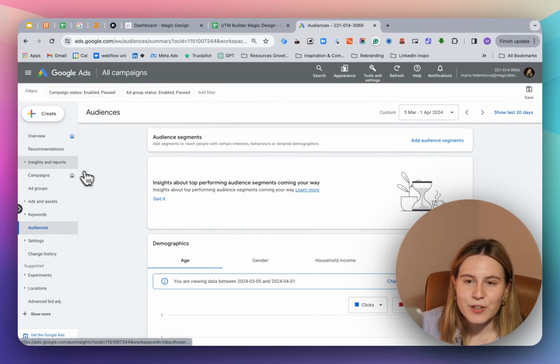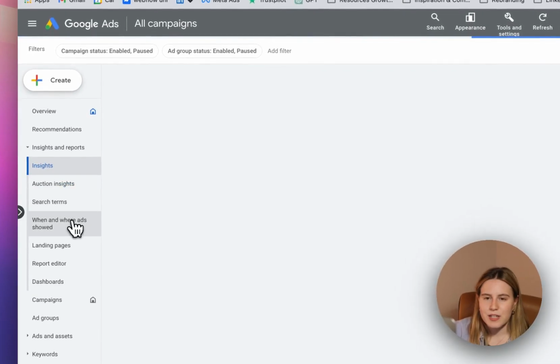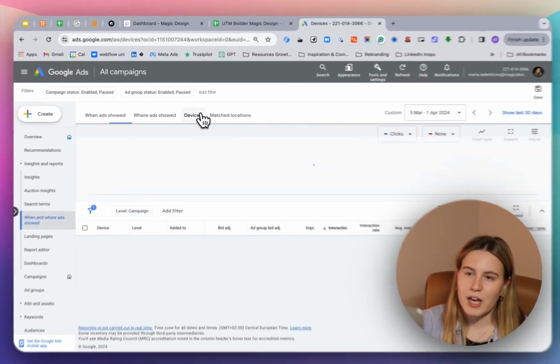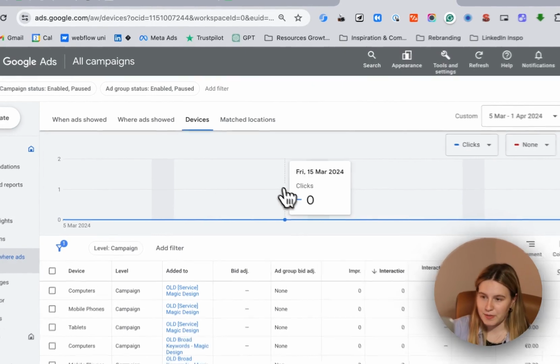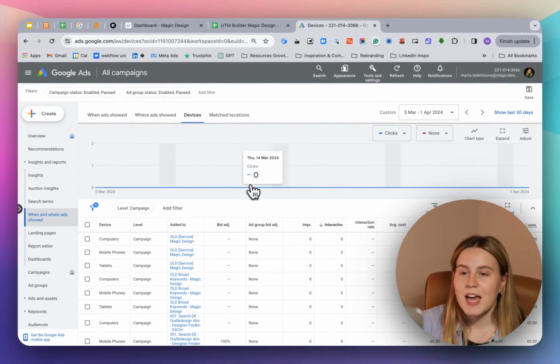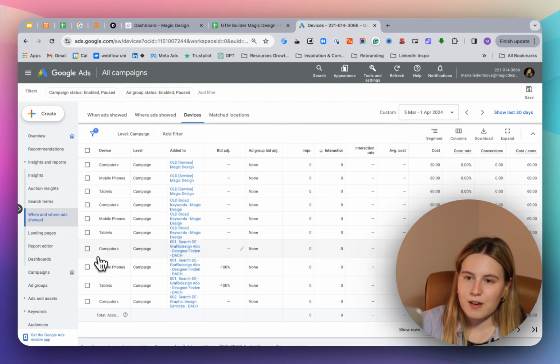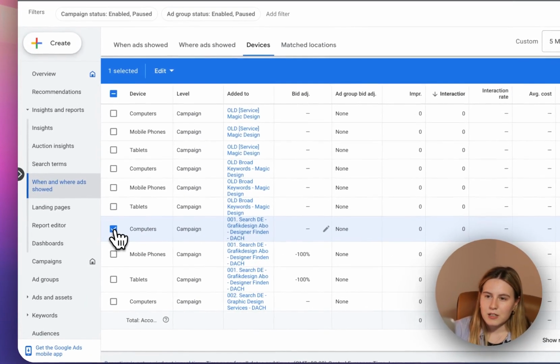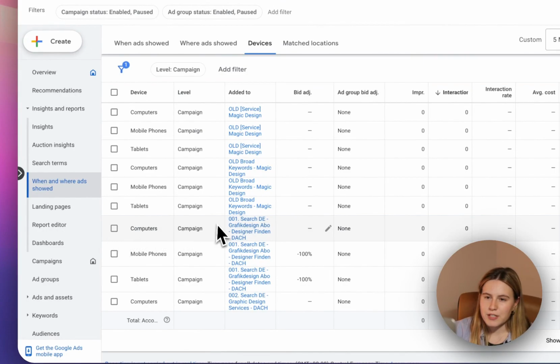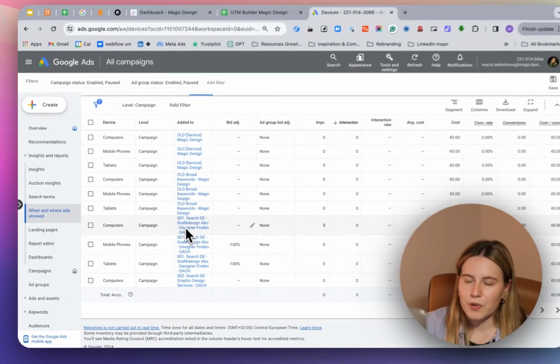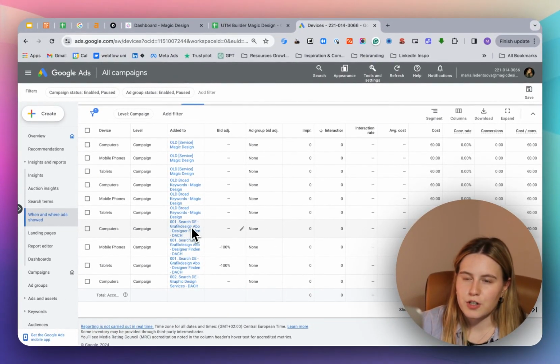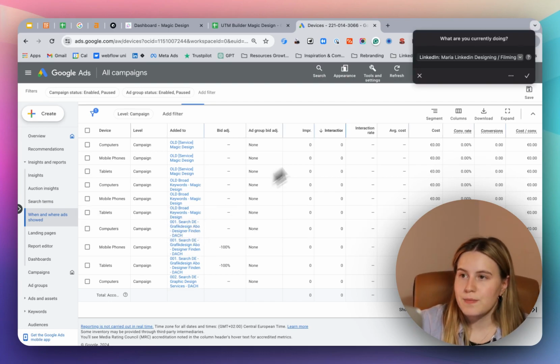And then you go to Insights and Reports and you go to when and where ads showed. And then you go to Devices. That's where it was. And then you can simply choose, for example, search. Here you can see one of the campaigns, right? Search Germany graphic design subscription.